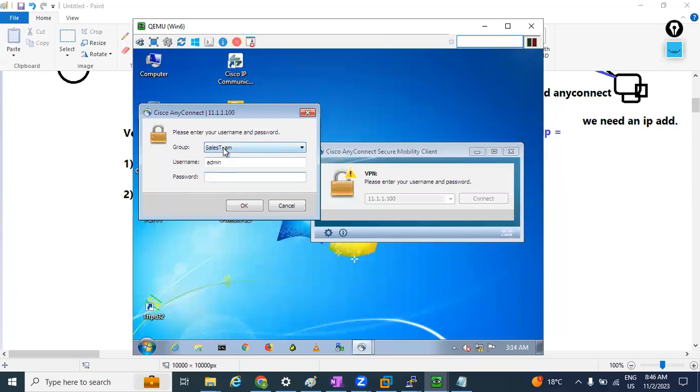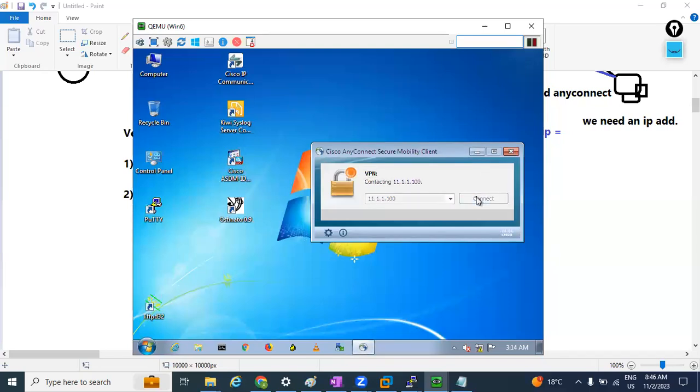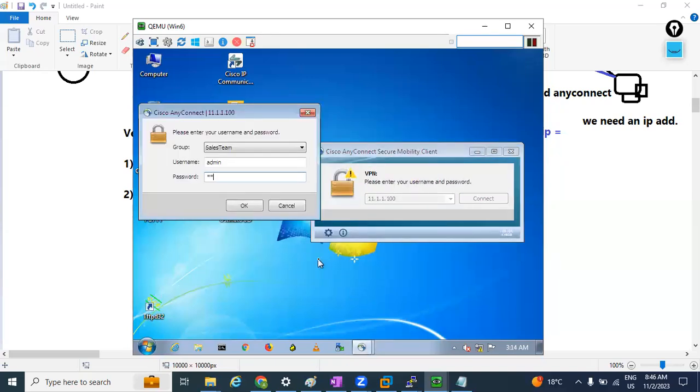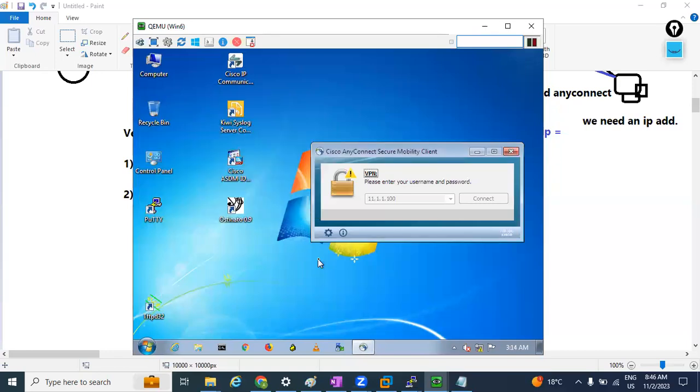What is the username and password of my ASA? You can see the sales team profile is automatically there. Username is admin here. Let me just connect it again. The username and password are admin, and then we have to enter them. Connect anyway. Password is admin, and just enter. It's trying to establish the connection. Just wait and watch.